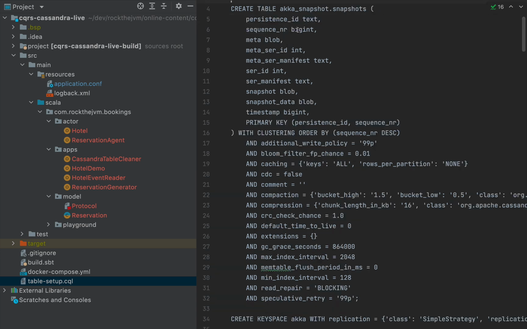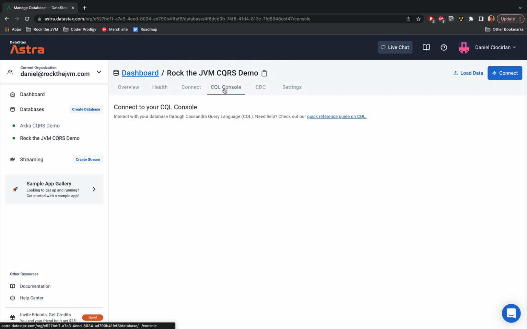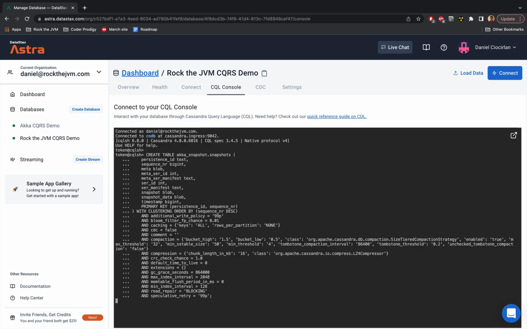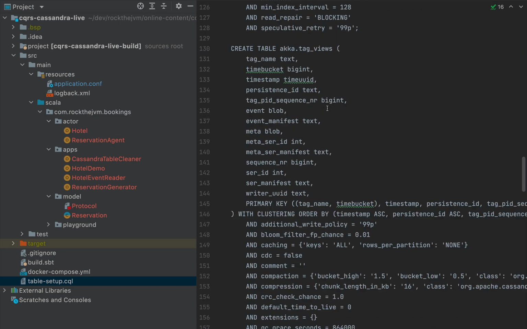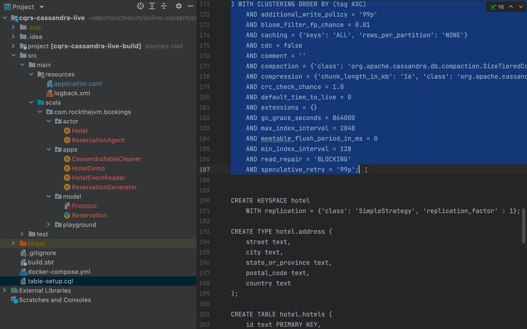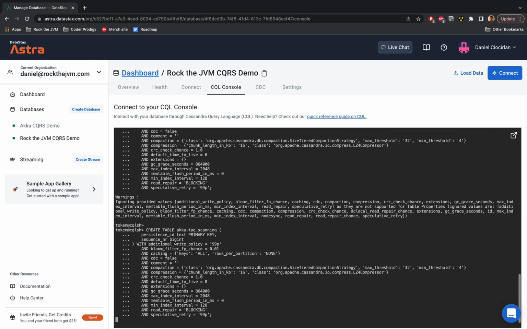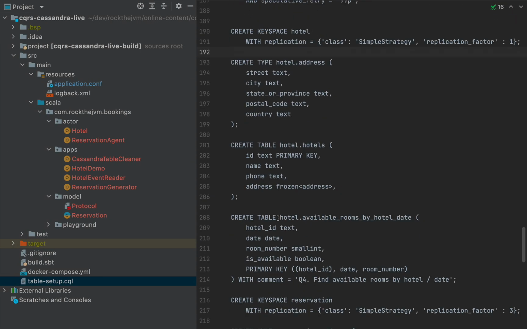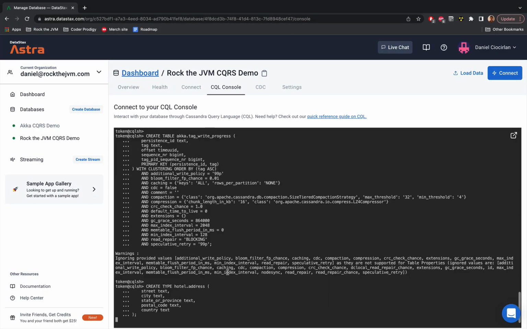We have Akka snapshot, and then I'm going to copy this one, go back to the CQL console, and paste everything in this terminal. Let's see. So this works. Okay. Then all the tables in the Akka keyspace, there are the most of them. I'm going to copy that, paste them in the terminal. All right. Then after the hotel, we have everything inside. So everything in that section.